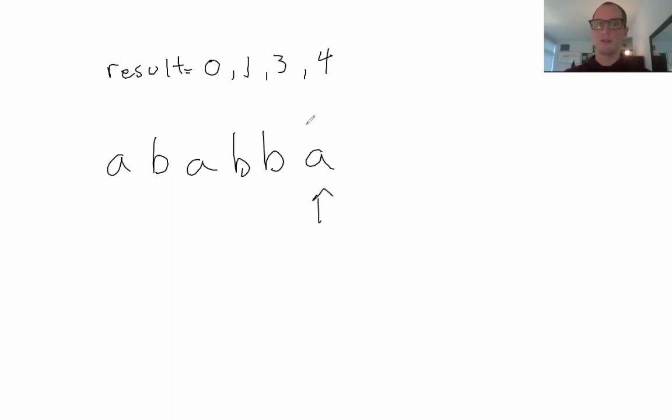Finally, we will check A, and we'll see that A is a palindrome of length 1, but when we try to expand, there's nothing to compare it to on the right side of A. So A is a palindrome of length 1, and we will not update our result. As you can see, using this strategy, we have found our longest palindrome, which is A, B, B, A.